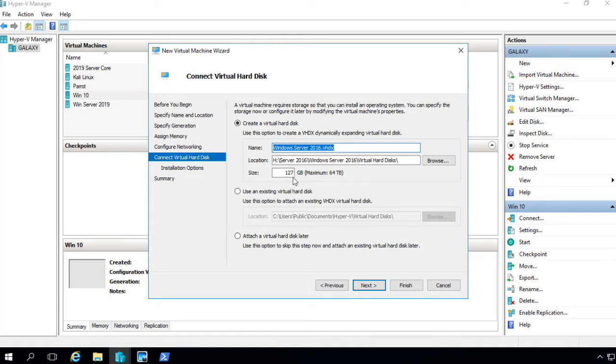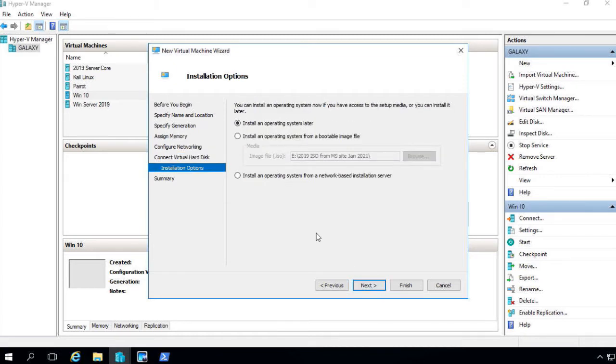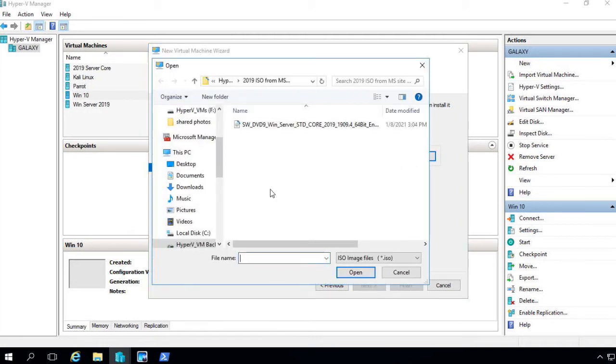And for this example, 128 gigs is more than enough because we're just going to install 2016 and nothing else. So I'm going to tell it to install. It's going to put it right in our Server 2016 folder that we created. So I'm just going to say next. And then it's going to ask me, where am I going to get my installation files from? So I'm going to actually tell it to use an ISO disk that I already have.